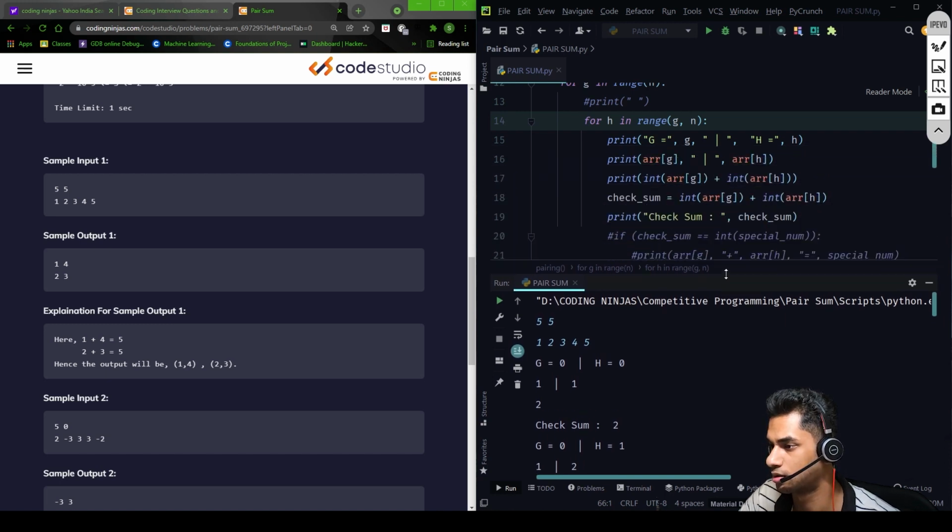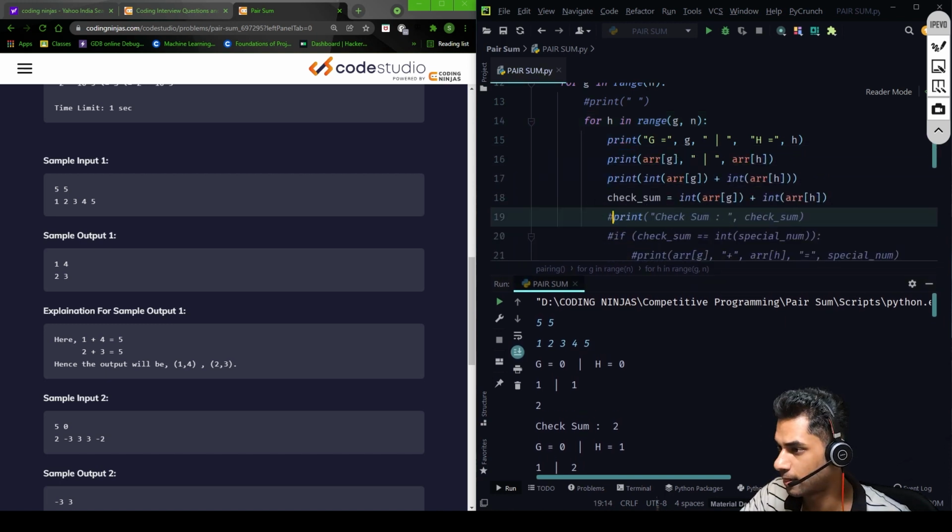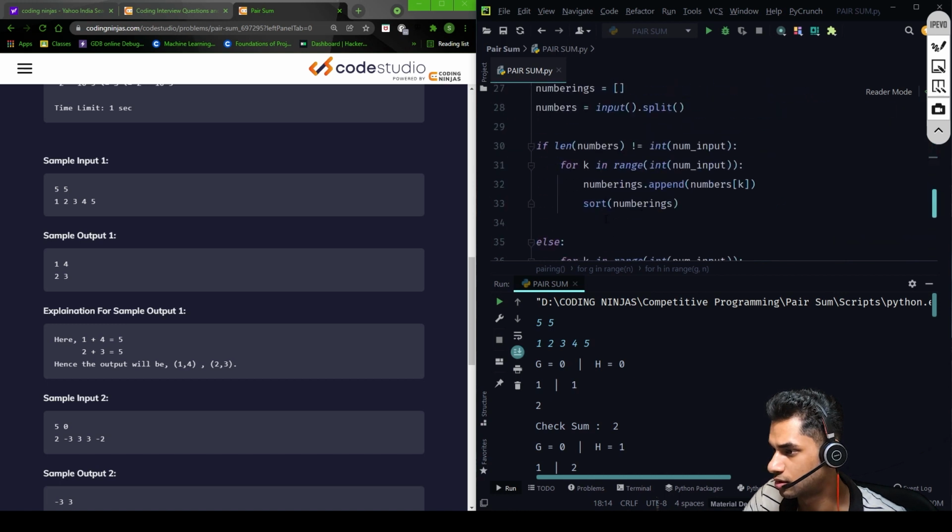The hell, man, come on. Check sum, don't print. What else are you printing?